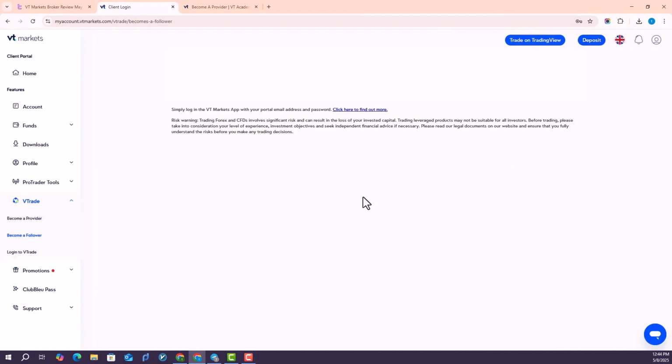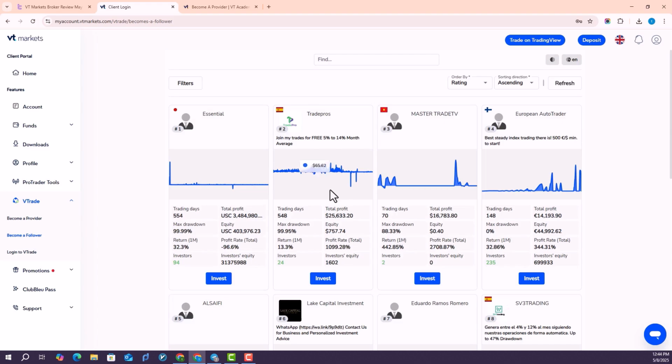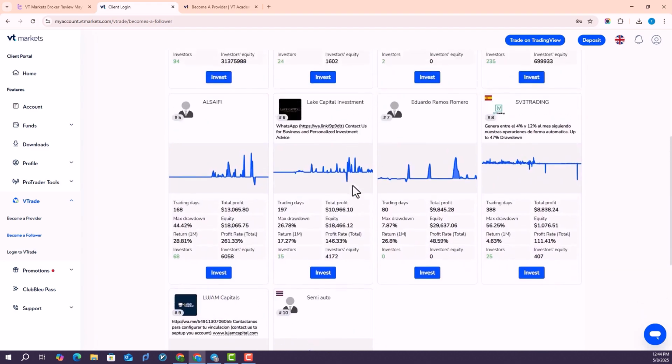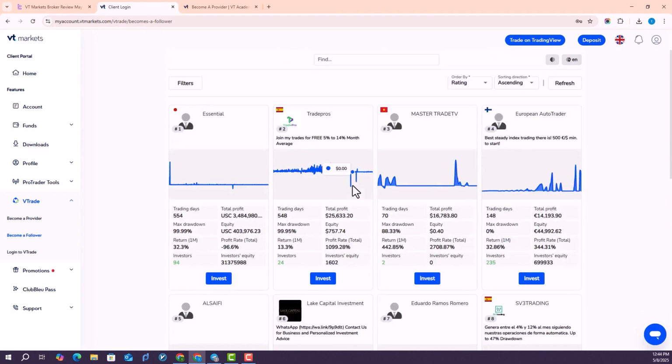This section is for those who don't have enough time or expertise for analysis and want to benefit from the experience of professional traders. In this section, you can choose from among hundreds of traders using precise filters such as profit, risk, and trading style, and copy their trades. After connecting, that trader's trades will be automatically copied for you, and you can also set the amount of capital, stop loss, or automatic stop. We will explain this section in full in the video related to copy trading on the VT Markets broker.